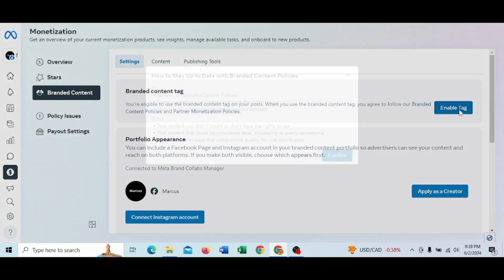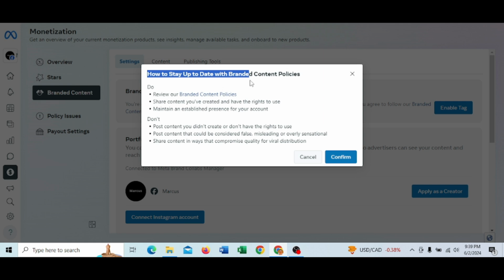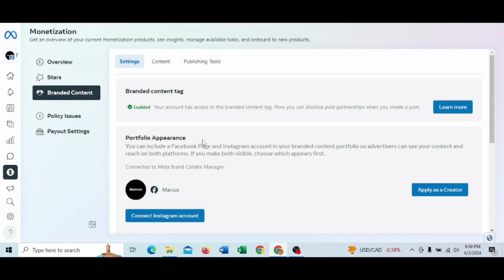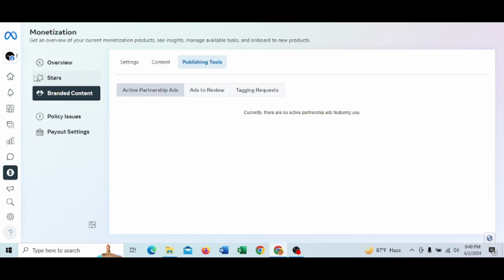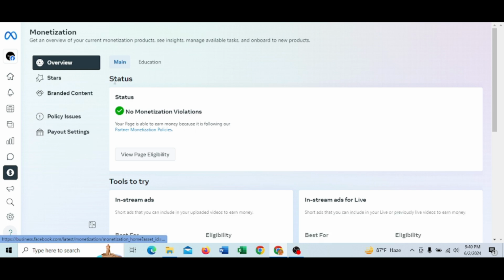Now click on enable check. Please read it carefully. Click the confirm button. Now it is enabled and you are following Facebook's partner monetization policies. Click on the overview button and see the problem gone.